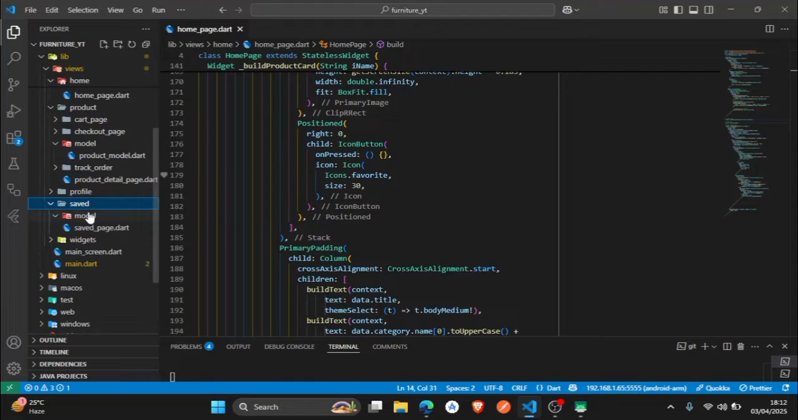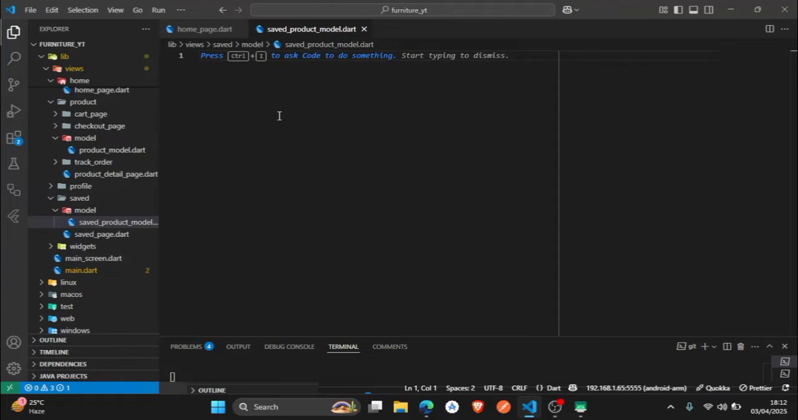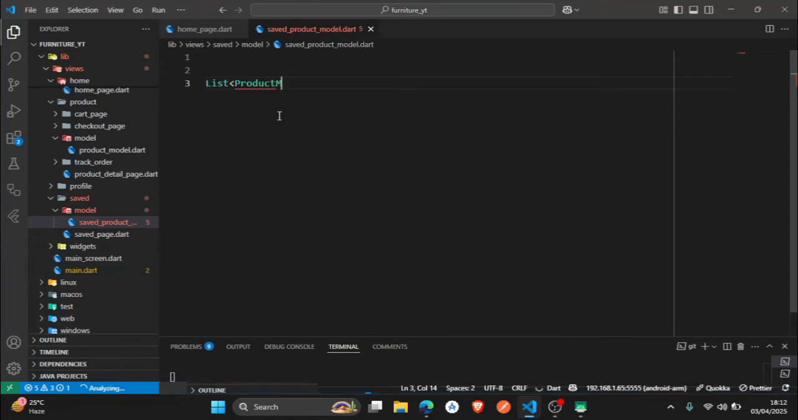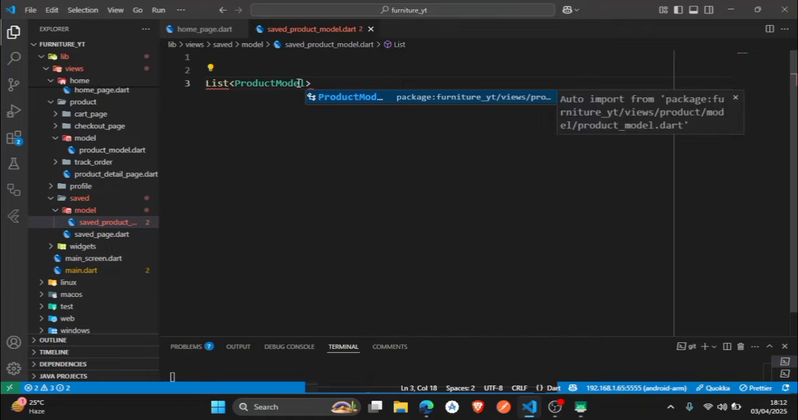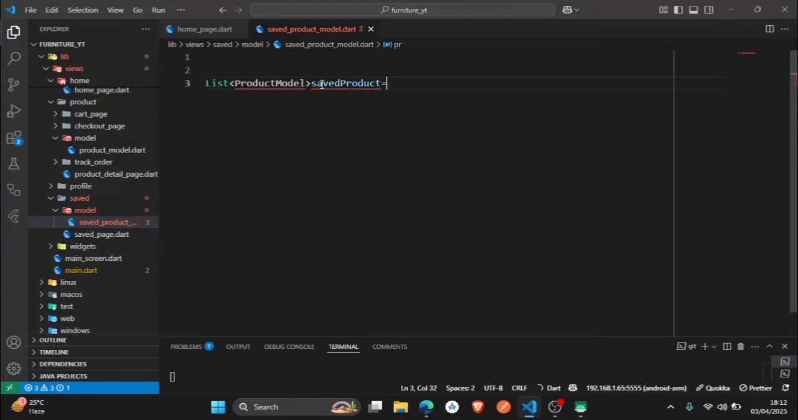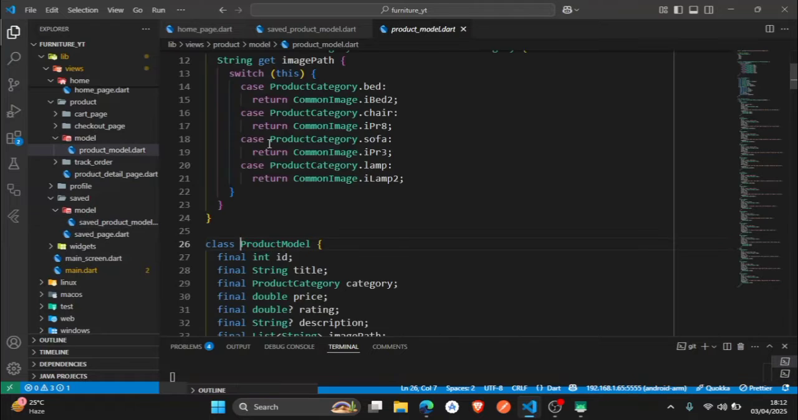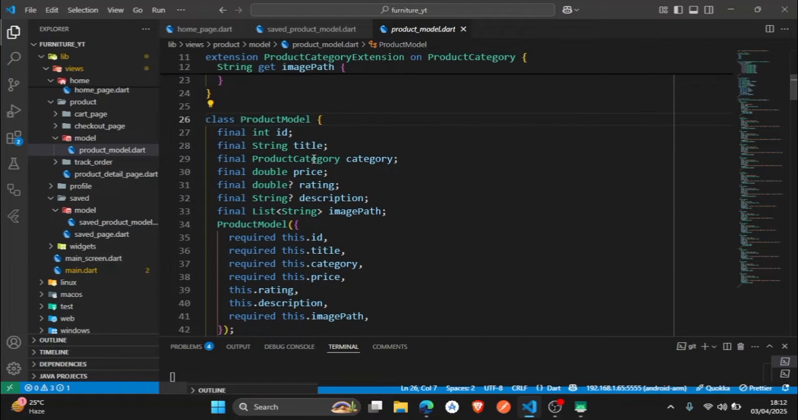In the shape page we have to create this model folder, and in this model folder, shape product model dot dart. After this we have to create a product model, since it is the main model. So let me import it. Shape product, it will store the product that is being saved. Import it. In the product model, these are all of the instance variables. That's why we have used this product model.